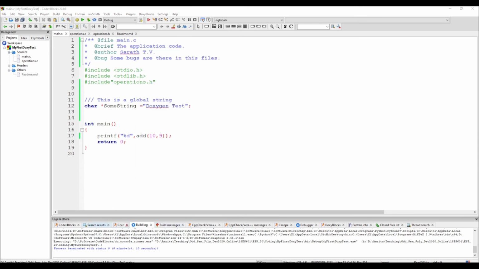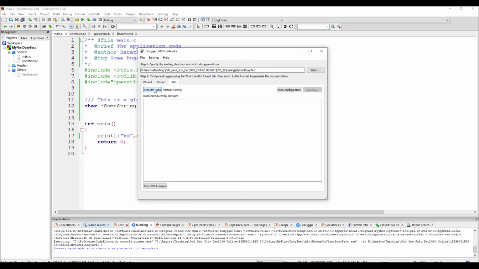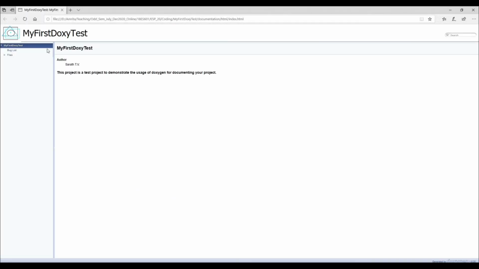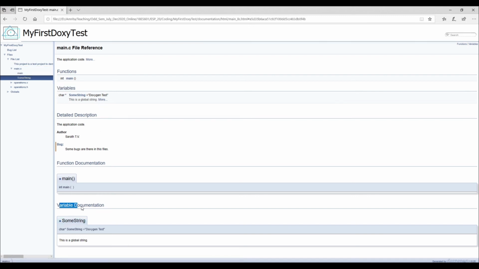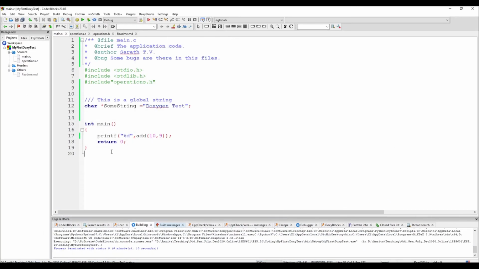Okay, if I run my Doxygen now and see the HTML output, the global variable that I had created was in the main.c. So you can see an additional tab like variables is given, and I have a variable documentation here which says the char pointer, some string, Doxygen test, and this is a global variable. Similarly, I can make use of this sort of documentation method for, say, your macros.